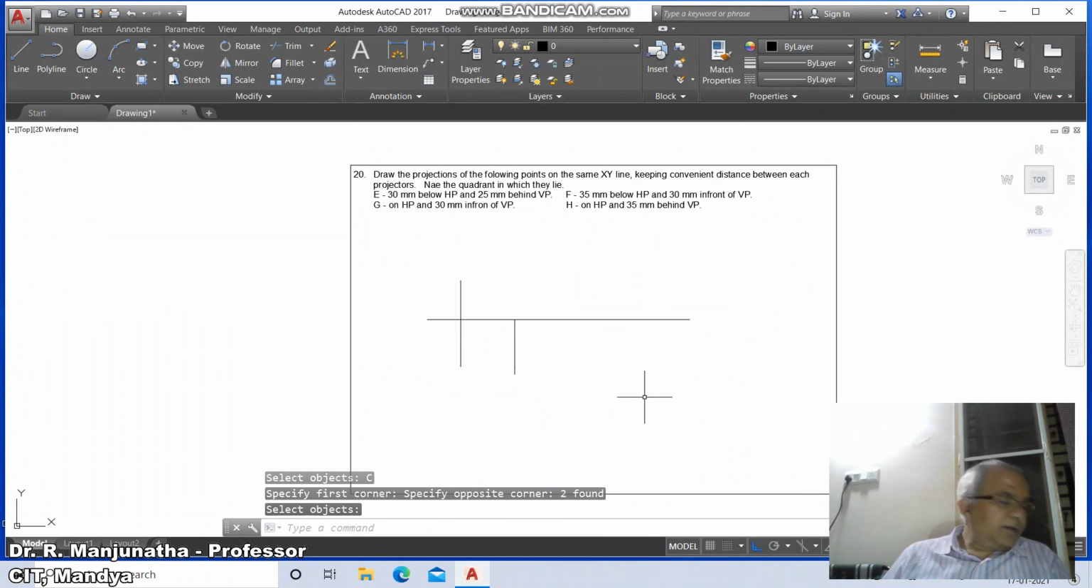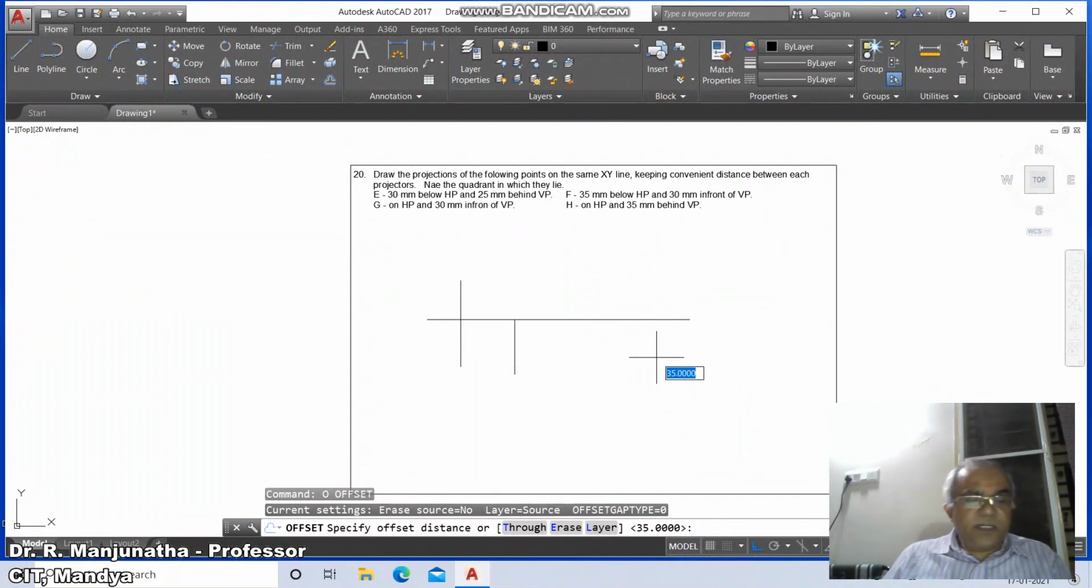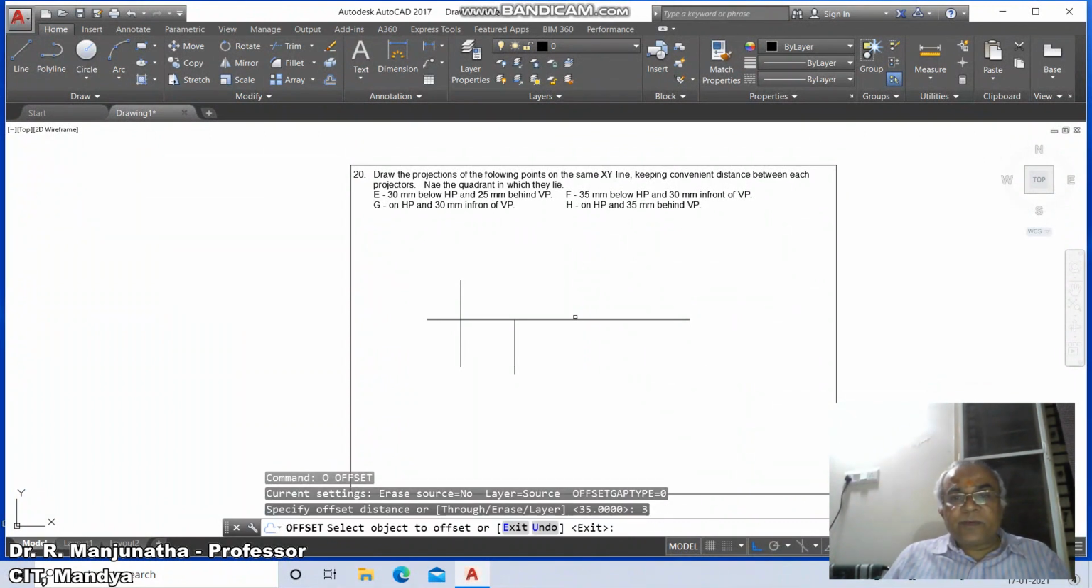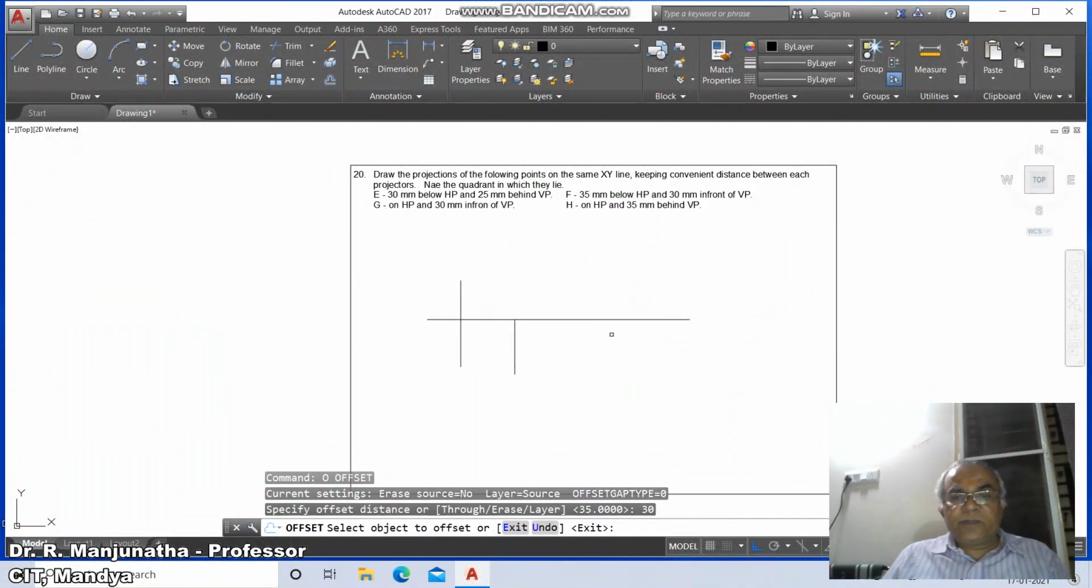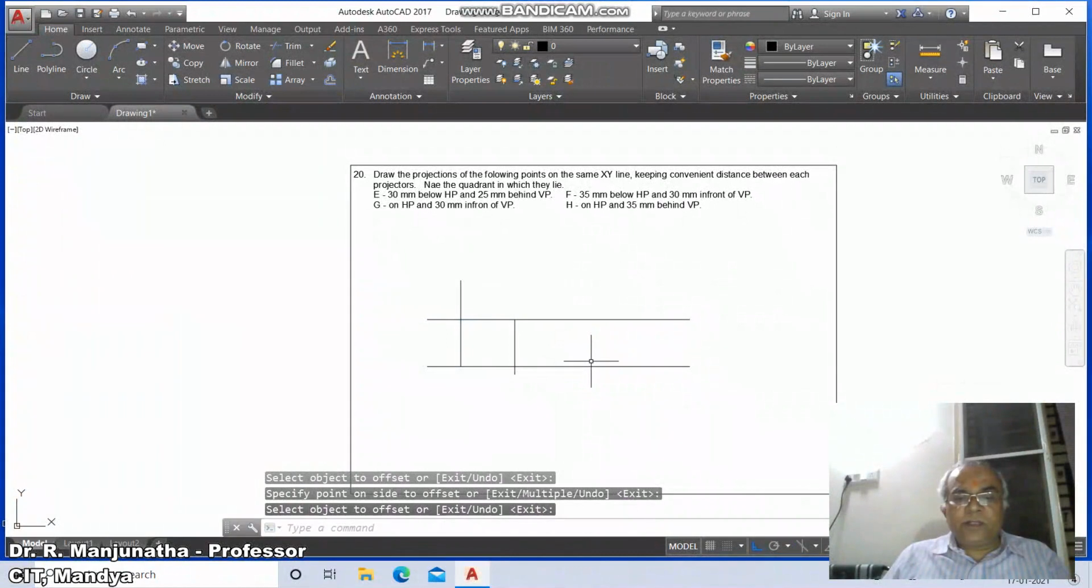Now we go for the one more. Go to line, go to offset, take the distance as 30. So from here to here you take the distance. So from here take the offset distance as 30. So you select this line and offset, and then go to line, go to nearest point on this and perpendicular to this.